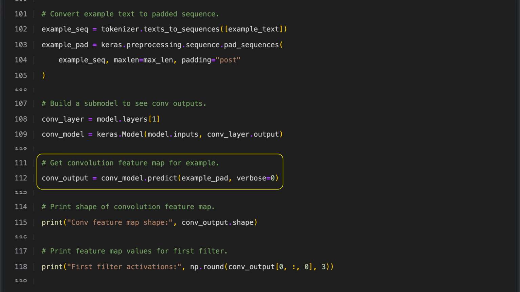We use the convolutional model to generate a feature map for the example input by passing the padded text sequence through its convolutional layer. During this process, we call the model's prediction function on the example input and turn off extra output so the prediction runs quietly. The result is a feature map that captures the activations produced by the convolutional layer for that specific input sequence.